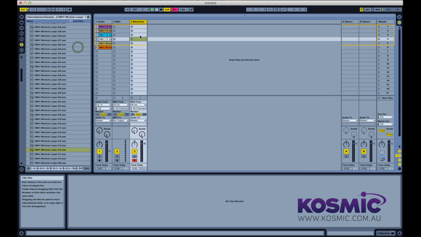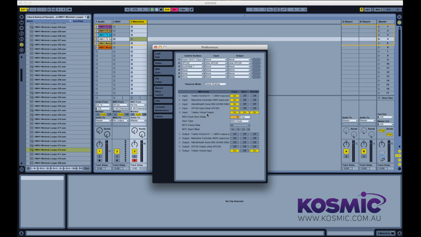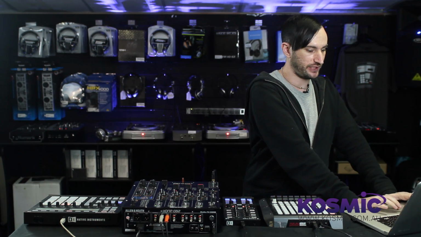So let's have a look what's different in Ableton this time. So you'll see I've got this EXT light enabled here, and that means that Ableton is looking for a clock source that's external. So if I jump into my preferences, what you'll see here is I've got an input here which is showing up as Traktor virtual output, and that means that Traktor's sending its clock within just the software straight to Ableton, which is now staying perfectly in sync.